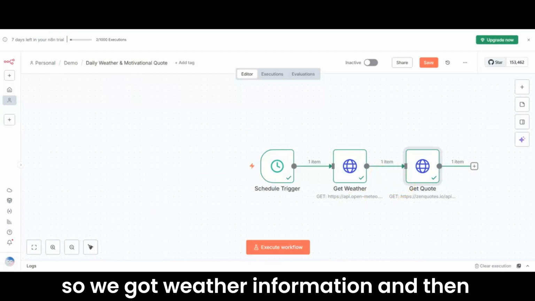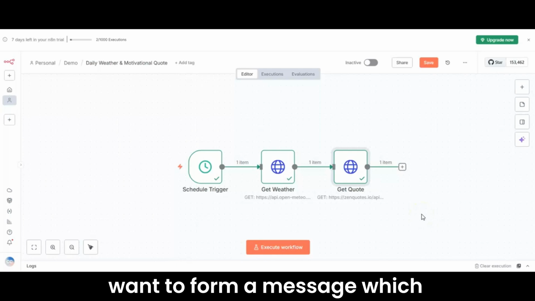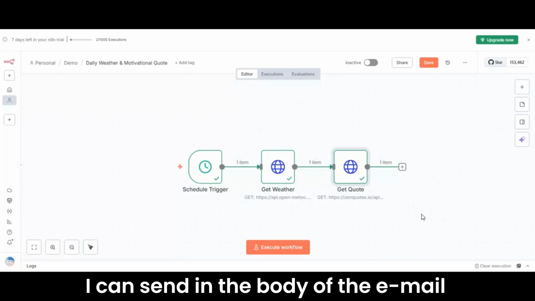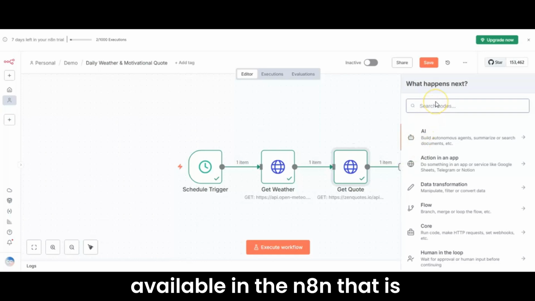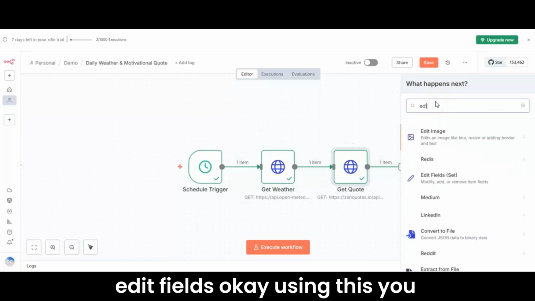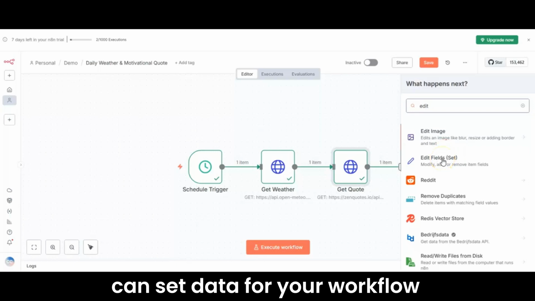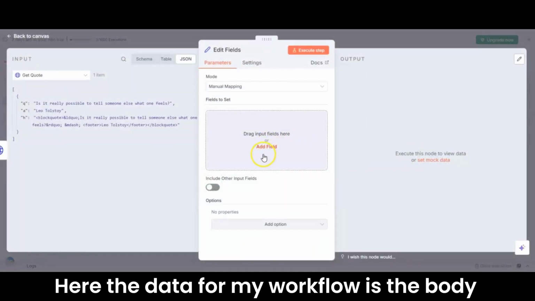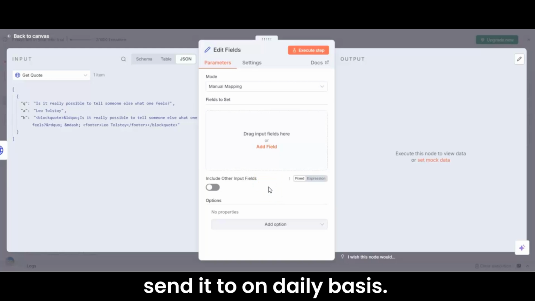So we got weather information and then quote information. The next thing is I want to form a message which I can send in the body of the email. For that, we have one node available in n8n, that is edit fields. Using this you can set data for your workflow. Here the data for my workflow is the body of my email which I'm going to send on a daily basis.